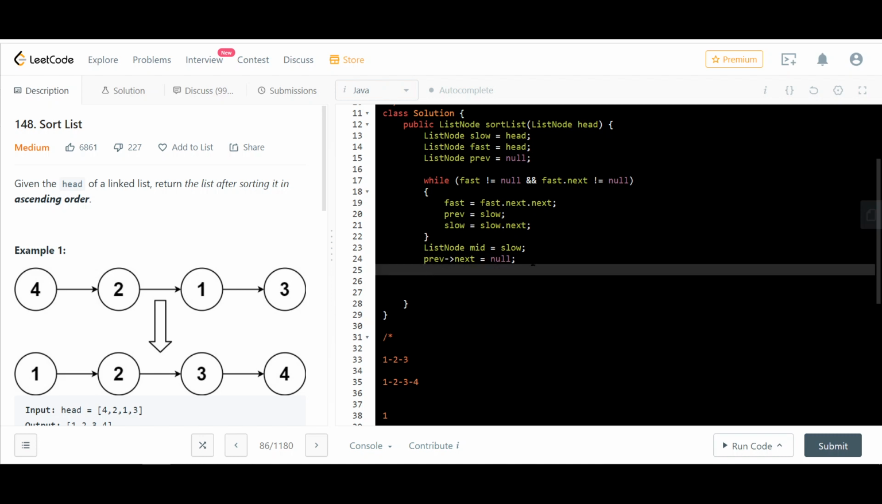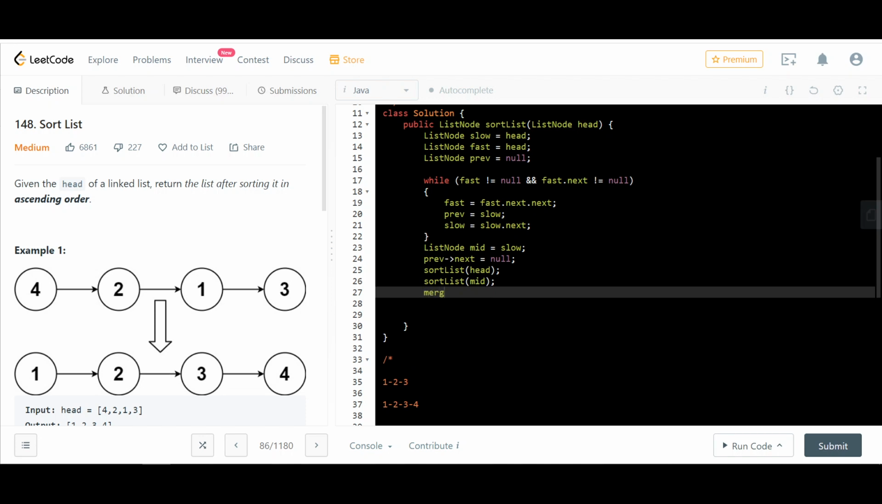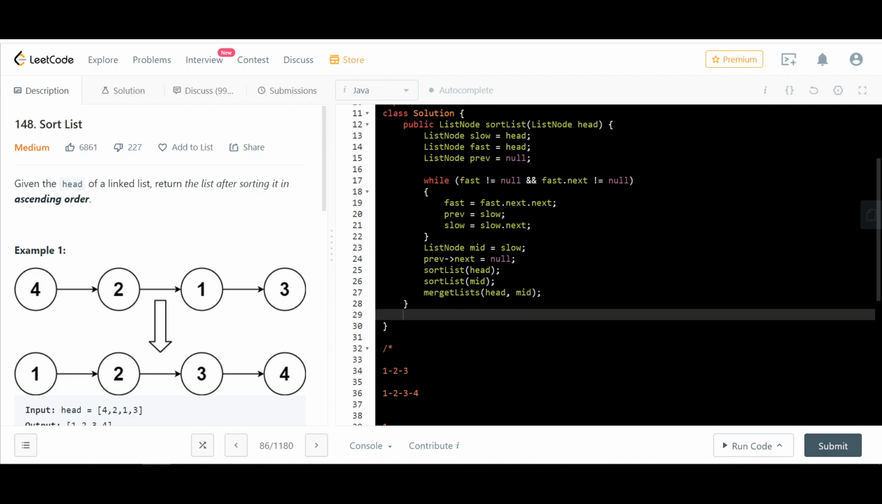So now we call this thing sort list on head. Then we call sort list of mid. And then we call merge lists where we pass in head and mid. Now does this continue to work is something that we have to figure out. I think so, right? So let's do this merge list.